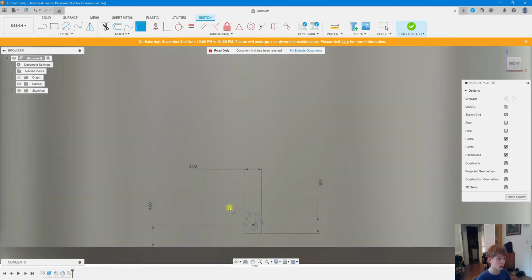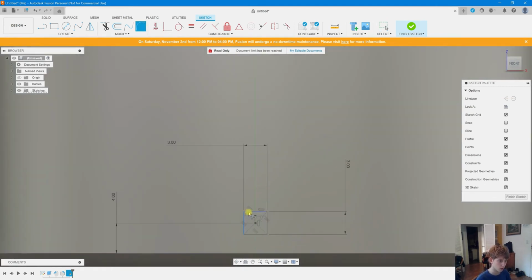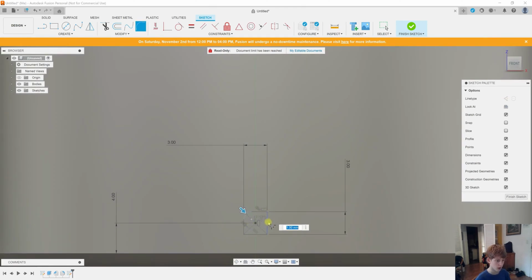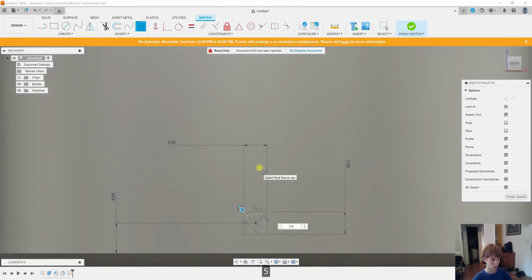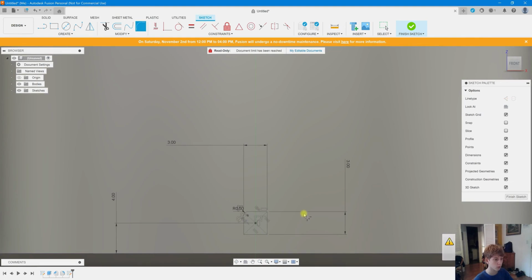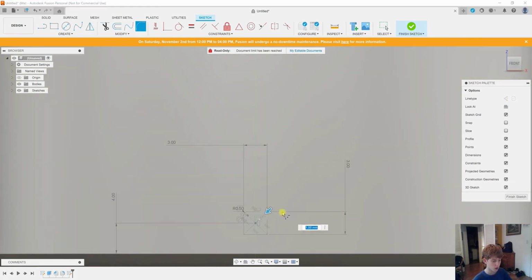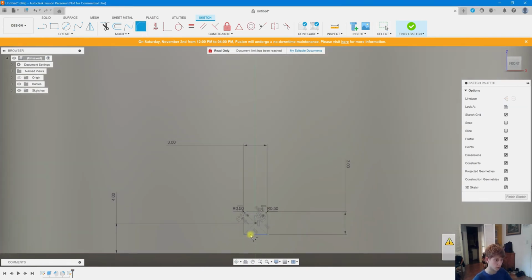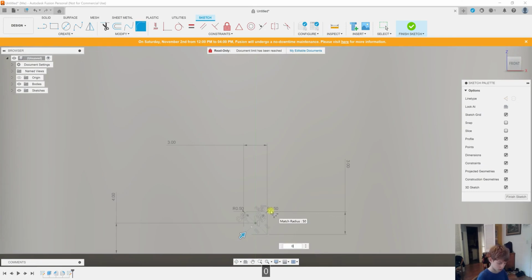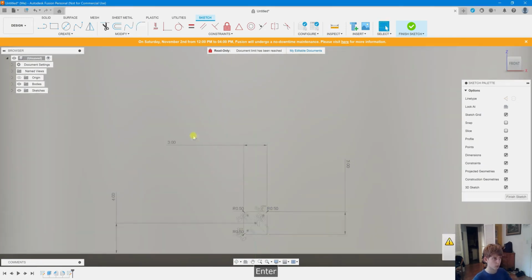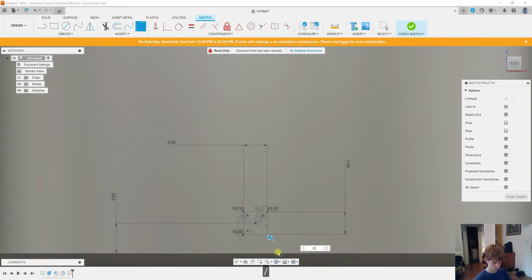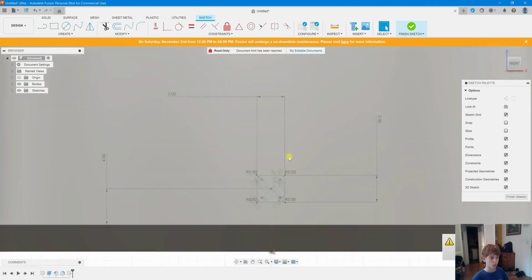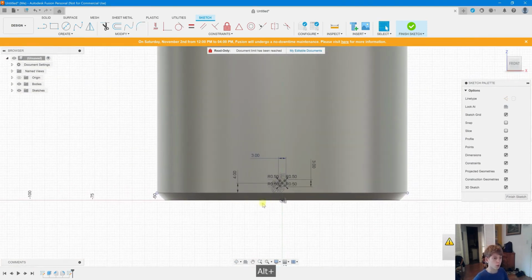Now let's round off these points. I'll remove these lines. And here set it to 0.5. Here as well, once again 0.5. Here too. And here. Now we'll pull it all out.